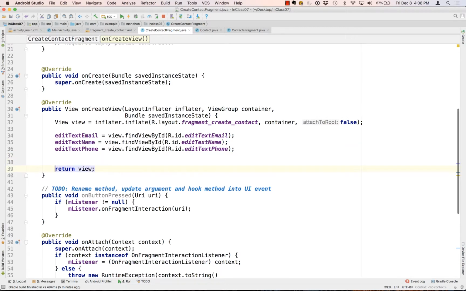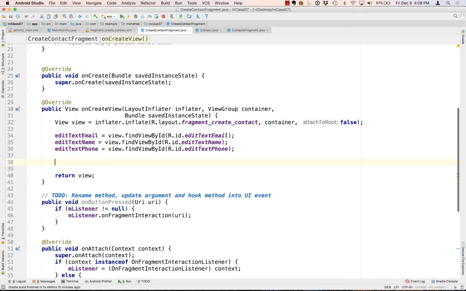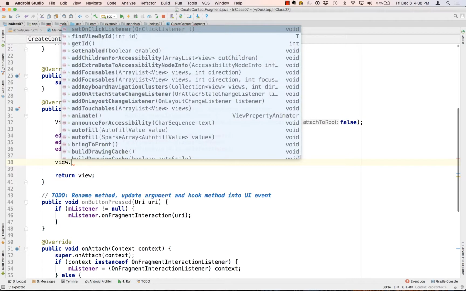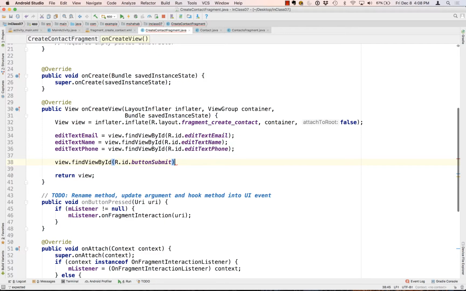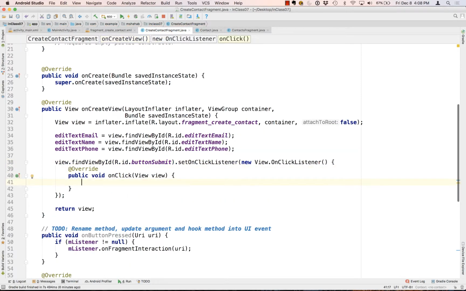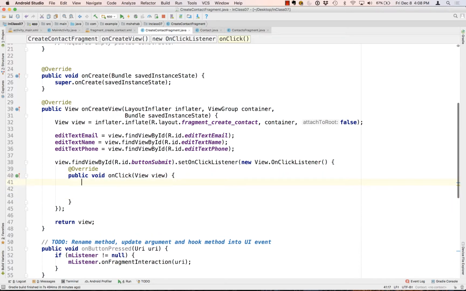I have all the edit texts. Now the button, we'll say view dot find view by id r dot id dot button submit dot set on click listener. All right, perfect. So that's the button. Now I need to do some sanitization checks. I'm not going to do that. Okay, you can do this on your own time.